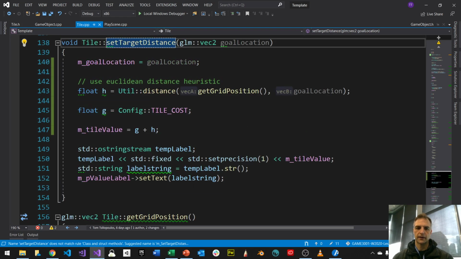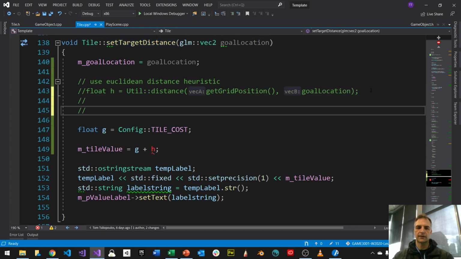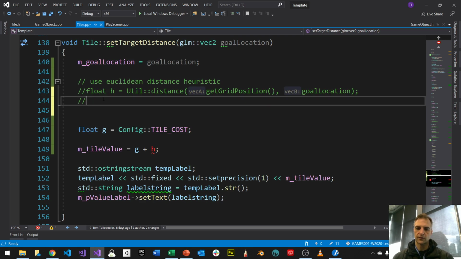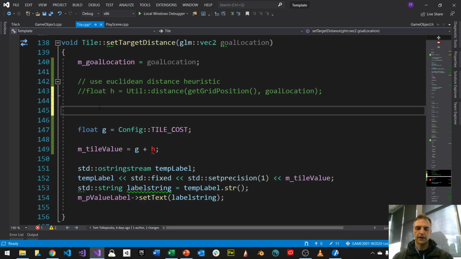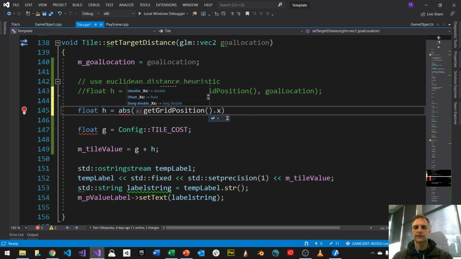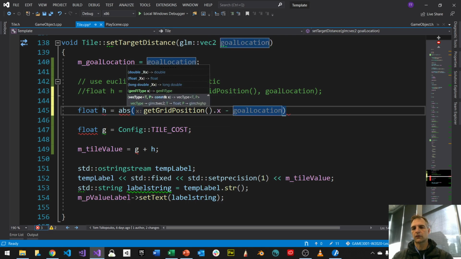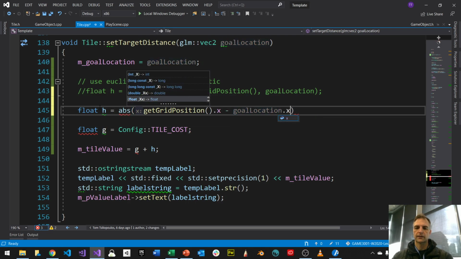And this is the distance formula. We're using the Euclidean. Let's comment this out. And now let's make it so that we can use Manhattan distance. So Manhattan distance uses that other heuristic, right? Again, we're going to say that float h is equal to the absolute value of the current position, get grid position dot x, minus the goal location, which is our goal dot x, okay?